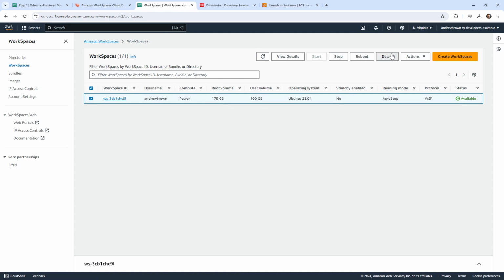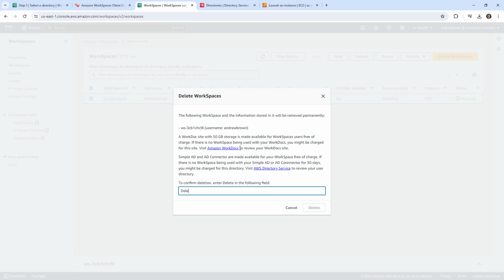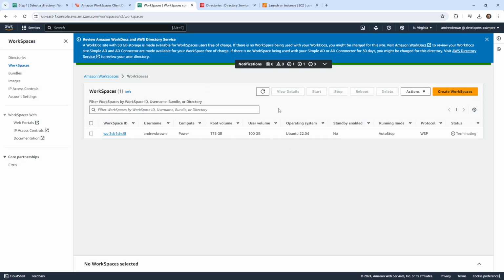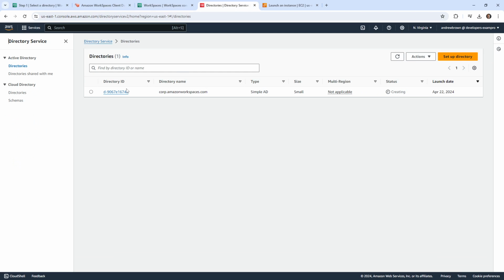So we'll go ahead and delete this Workspace, and we'll say delete. The following Workspace and the information stored will be permanently deleted. A WorkDocs site with 50 gigabyte storage is made available. For users, the Simple AD is made available free of charge. If there's no Workspace being used, the Simple AD is around for 30 days. So we have to be careful here because we need to tear down the Simple AD, because it doesn't seem like it's going to do that for us.